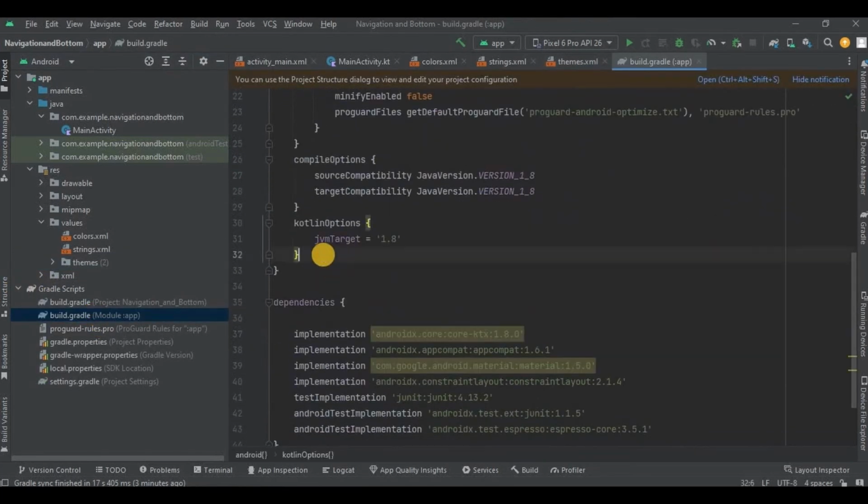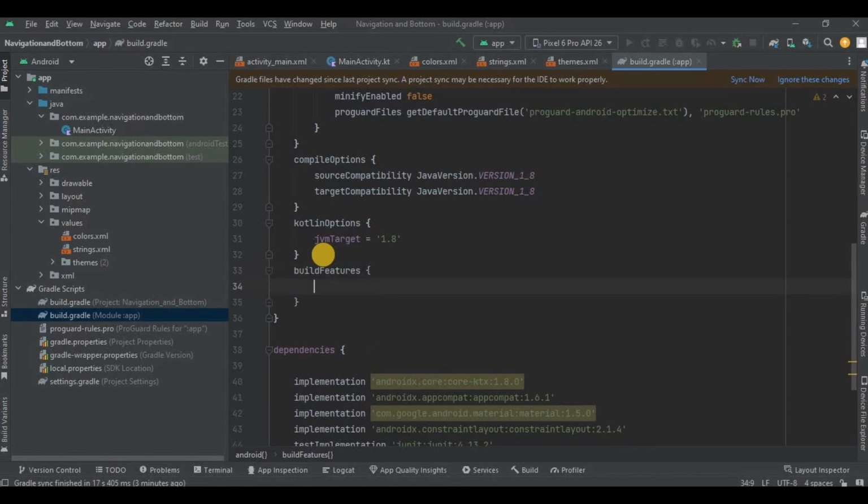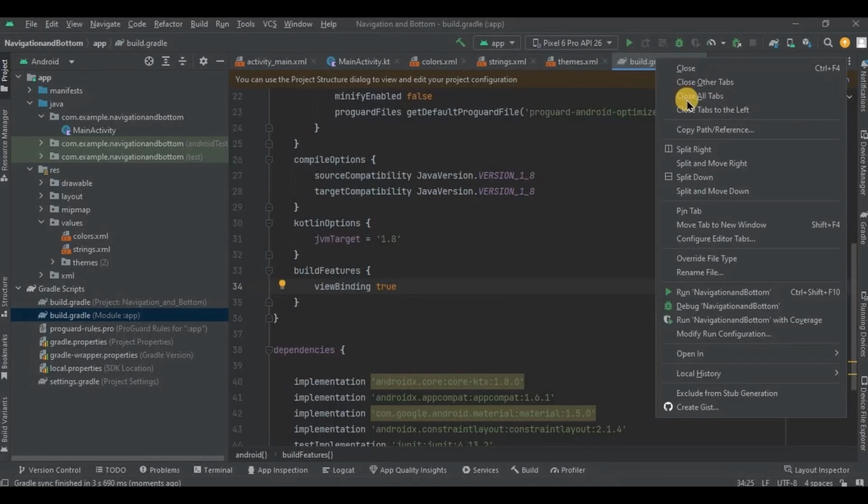Now go to build.gradle app. Here we will write build features, and inside that I'll write view binding as true. Then click on sync now. And done. Now close all the tabs.